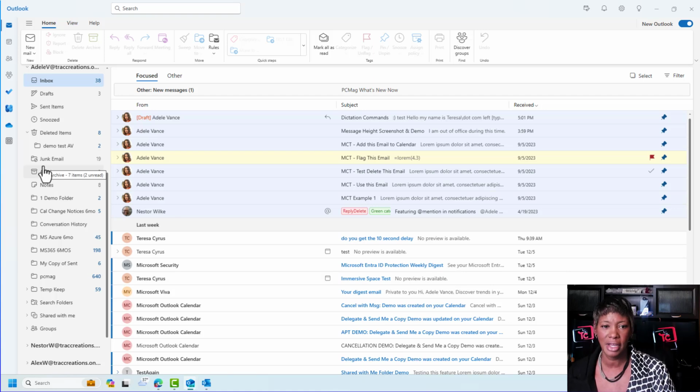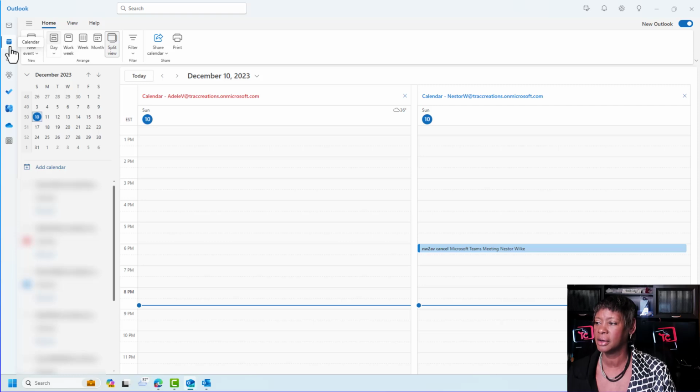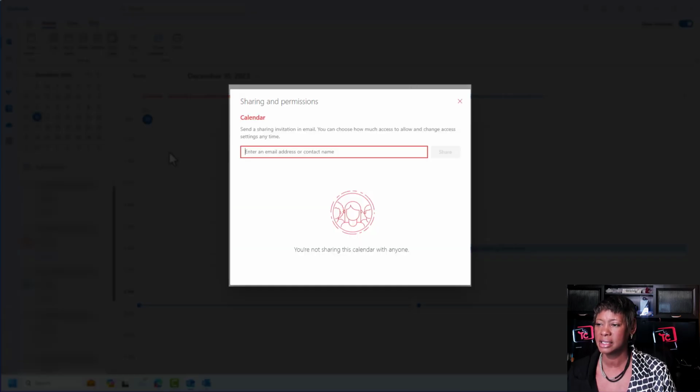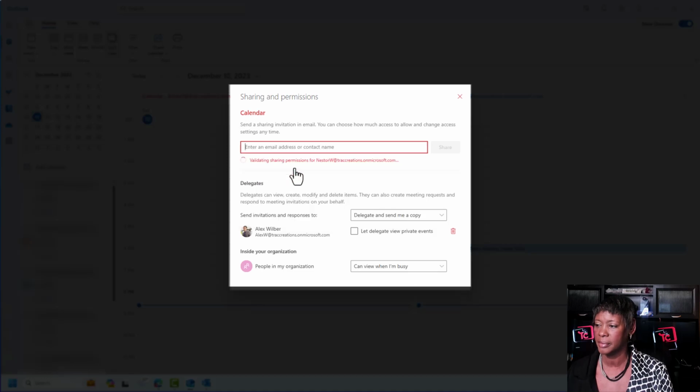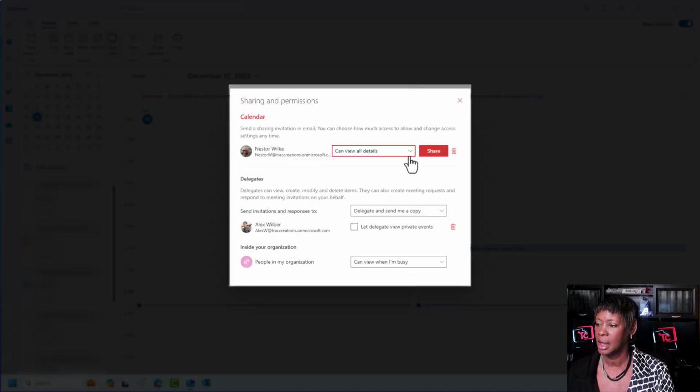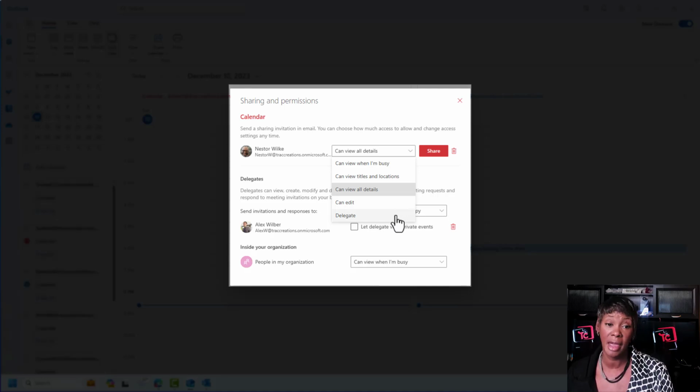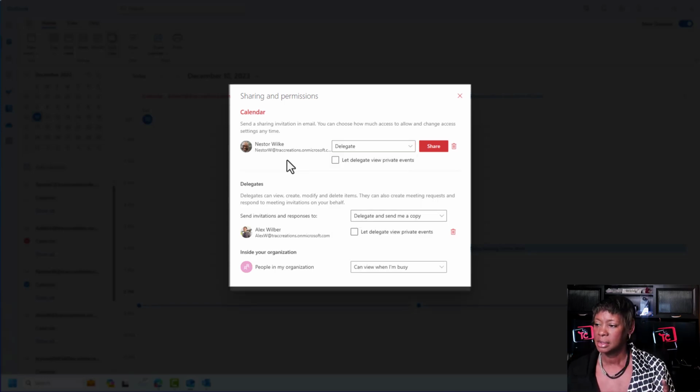Quickly, I'm going to show you how to share a calendar. Go to the calendar, click on share calendar, select it, and start to fill this in. I'm going to add Nestor. I can look at what type of access I want to give him. Let's say that I actually want to have him as the delegate of this calendar. And let's go ahead and hit share.